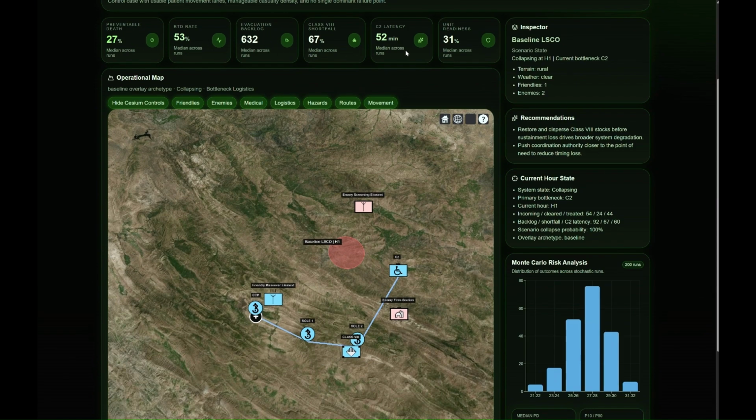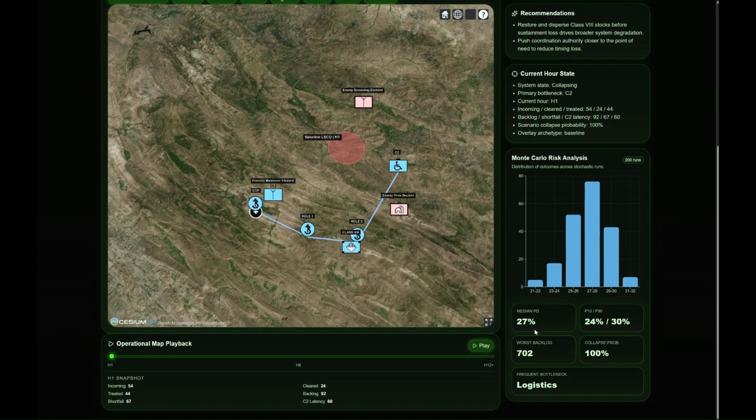Across the top are the results. These are the computed values: backlog, preventable death, supply shortfall, latency, and readiness. These are derived from how the system behaves, not entered by the user.